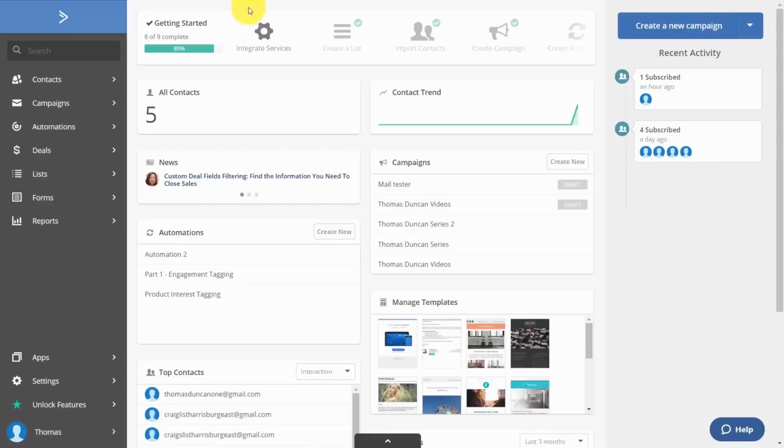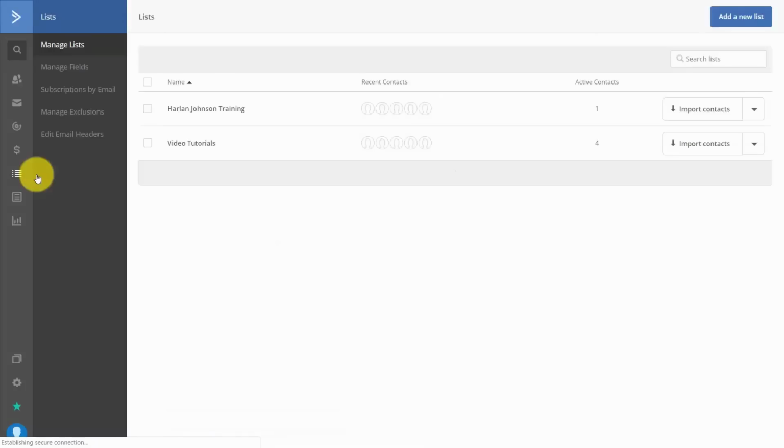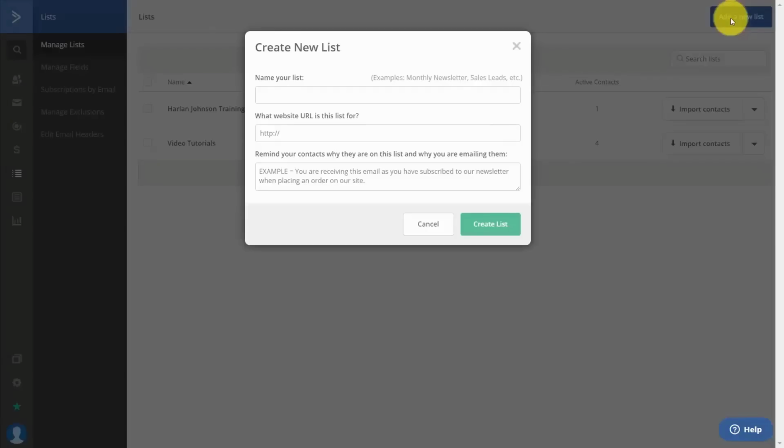Welcome back. Now the next step in this live example is to create a separate list that we're going to be using. In order to do that, we're going to go to this list area. That's going to open up into this panel. We're then going to click Add a New List. We're going to create a name for this list. And then we're going to write in our website address.